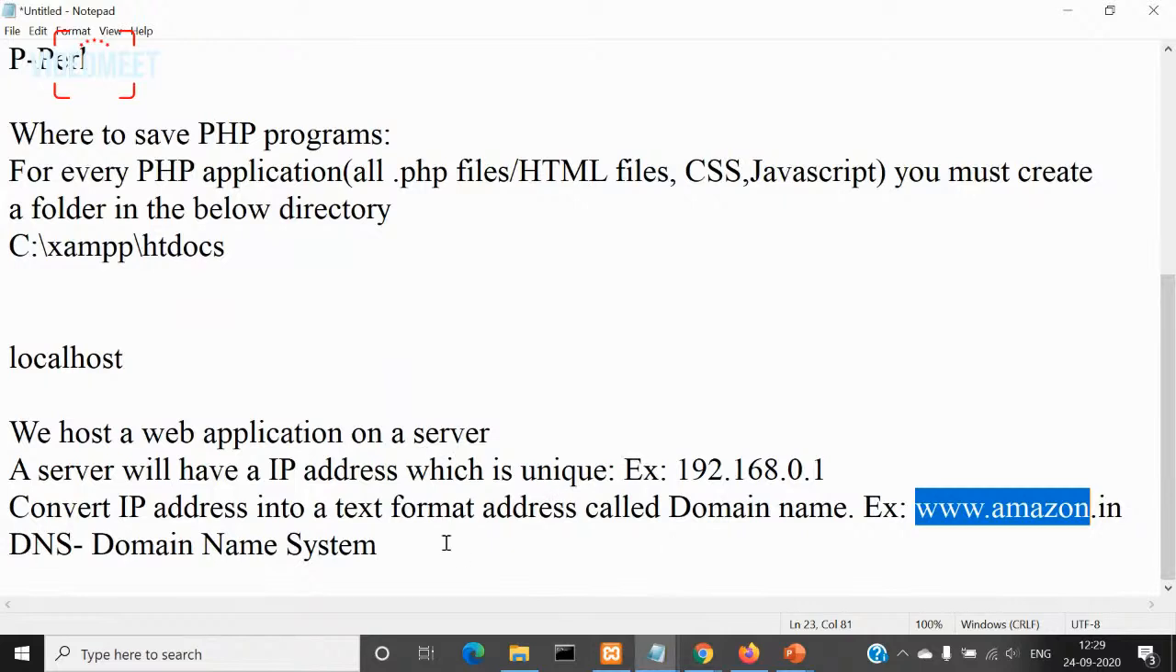What do you mean by hosting? Hosting is nothing but loading all your PHP files, all the web application files, into a server computer, and that server will have an IP address. Using that IP address, you can access that server. So this is what we do normally, right?